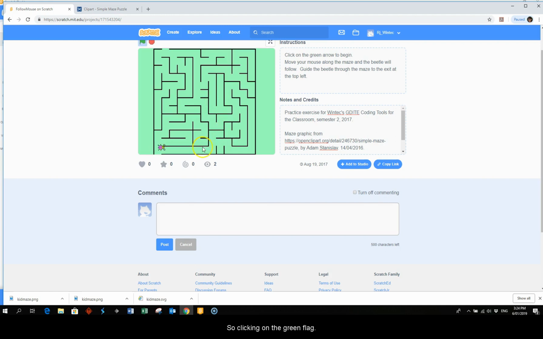So clicking on the green flag, this little beetle follows my mouse pointer. Whichever way I go, it's going to follow. This is going to be the game that you show your family and friends, where they've got to use the mouse to make this beetle exit out of the maze. You'll notice that as the beetle is moving, the color changes as well.